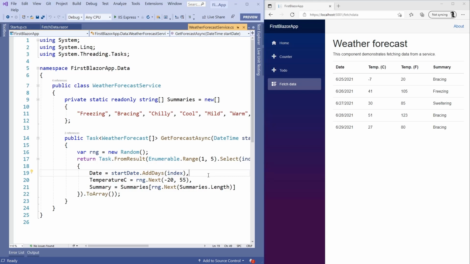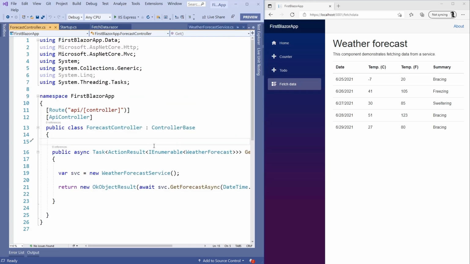If I want to get data from the server and paint it into my Blazor component, I can use an HTTP client to do that interaction. I've created a controller that will return the exact same forecast from our weather forecast service at an API endpoint that we can take a look at real quick. So if I fetch data from API/forecast, I'll get that same set of weather forecast information.